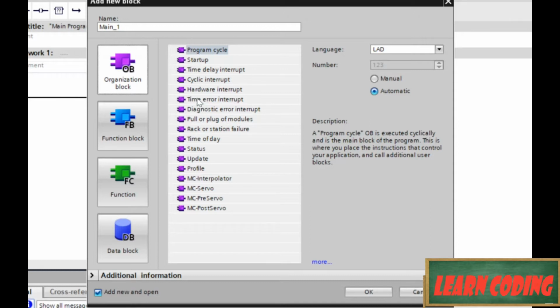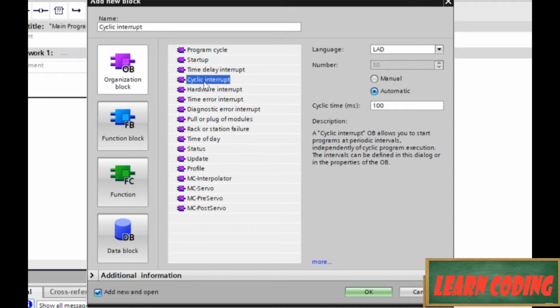You usually don't want something just cutting into the middle of your program. Well, guess what? The PID is the one thing that you do want cutting into the middle of your program. It has to, okay? So what we want for setting up a PID, we want a cyclic interrupt. And you see here it says allows you to start programs at periodic intervals independently of cyclic program execution, okay?